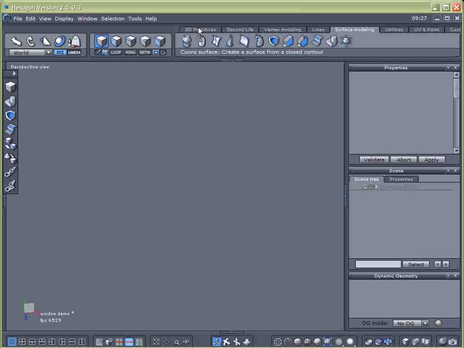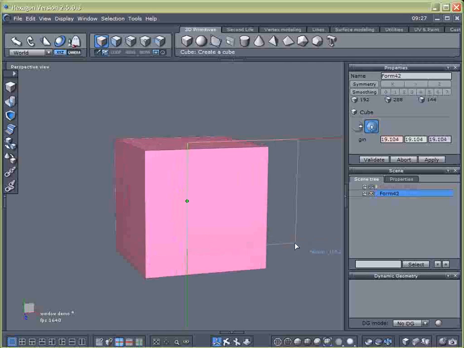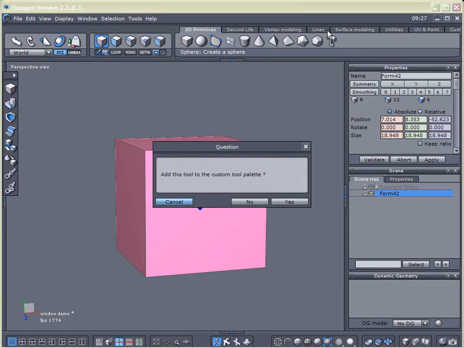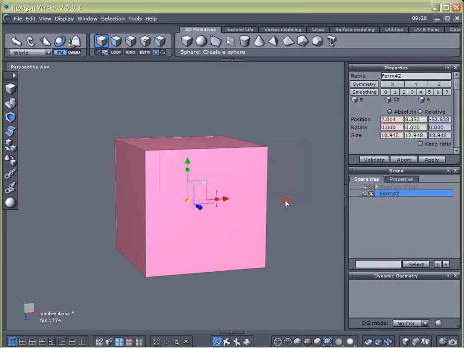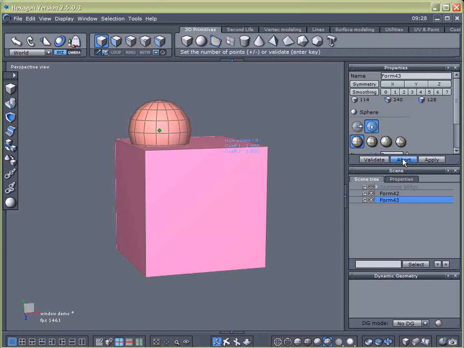I'm going to come up here and create a cube. Click on Cubes in your 3D Primitives tab. And now over here I've got my custom toolbar. You can access these by right-clicking on any of these tools or 3D primitives, and it will ask you if you want to add this tool to your custom tool palette. In this case, let's go ahead and say yes, and it added the sphere to my custom tool palette.